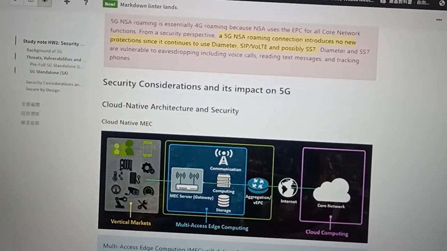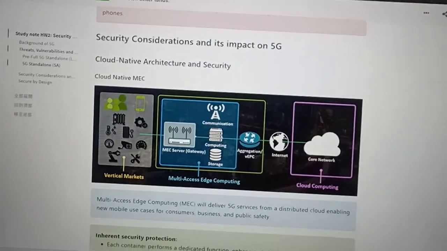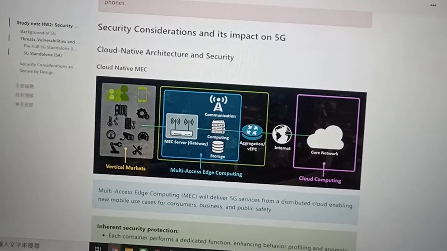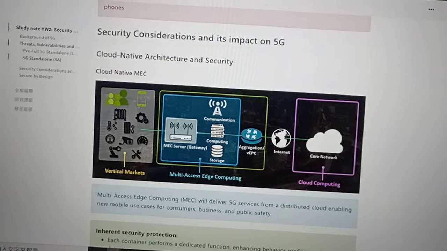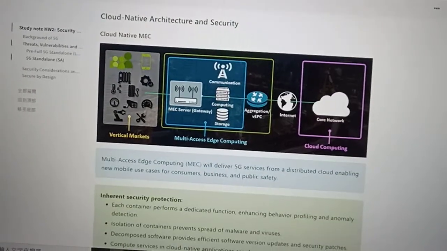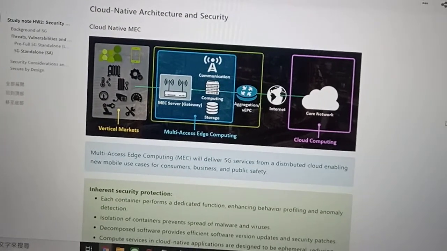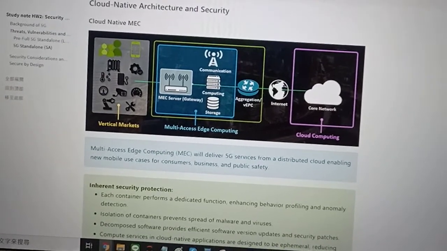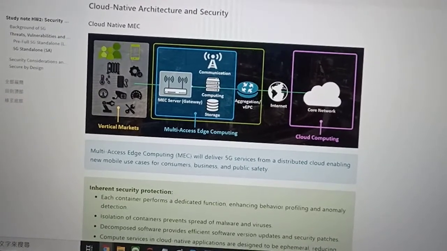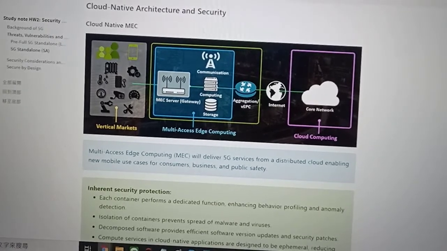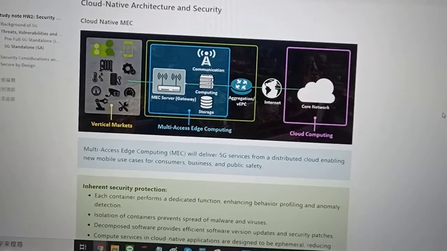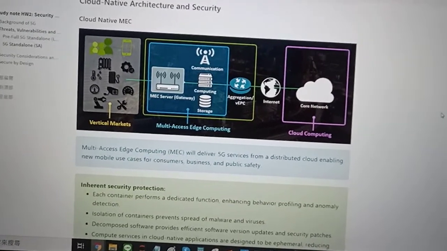And in this part, I will just simply introduce the cloud network architecture and its security. The cloud native MEC, which means multi-access edge computing, will deliver the 5G services from a distributed cloud, enabling new mobile use cases for the customer's business and public service.